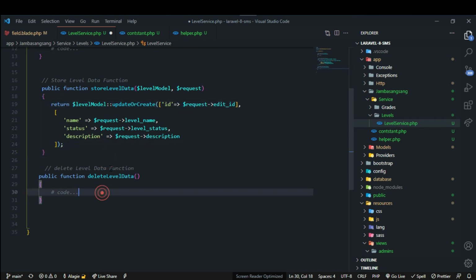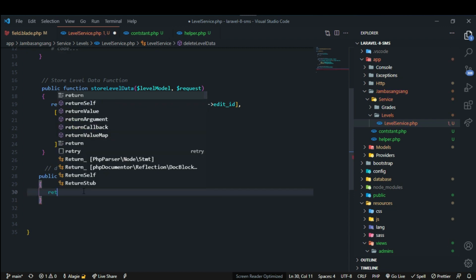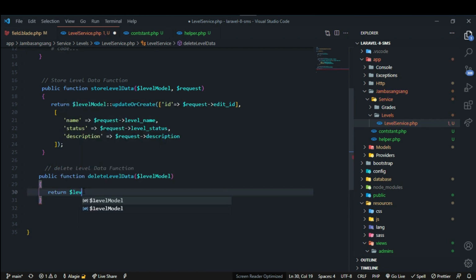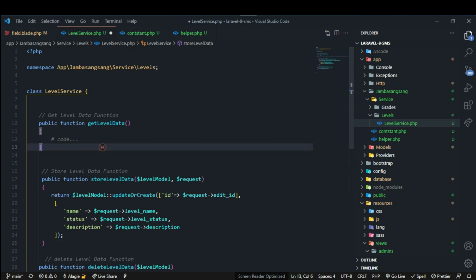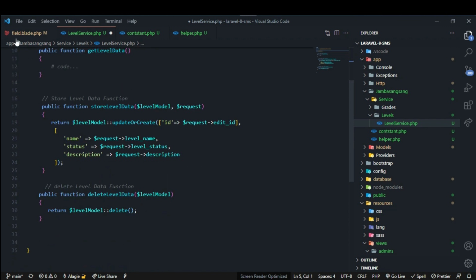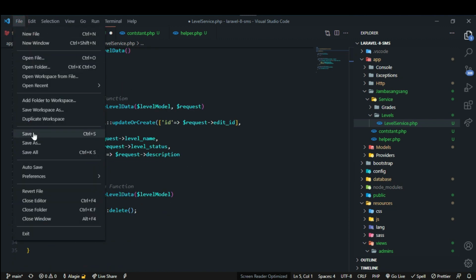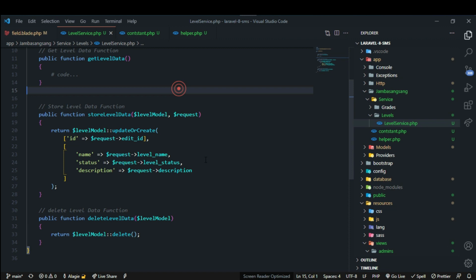Okay, and let's make the delete as well here. Okay, let's pass the level model here as well. So I will come here and I return the level model. Okay, return level model, say delete, like this. Okay, now here is done as well, and here let's just leave it like this for now. Okay, and save this. Let's save it from here, and it's saved successfully.